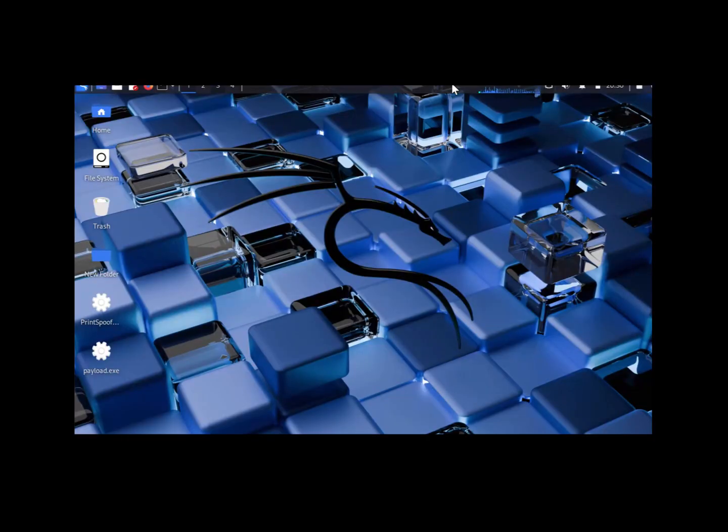Hello everyone. In this video, I will walk through a complete system compromise in a controlled lab environment. For this lab, I have created an isolated virtual environment using VirtualBox. The environment contains two machines. First one is Kali Linux as an attacker machine, and second one is Metasploitable 2 as a vulnerable target machine.